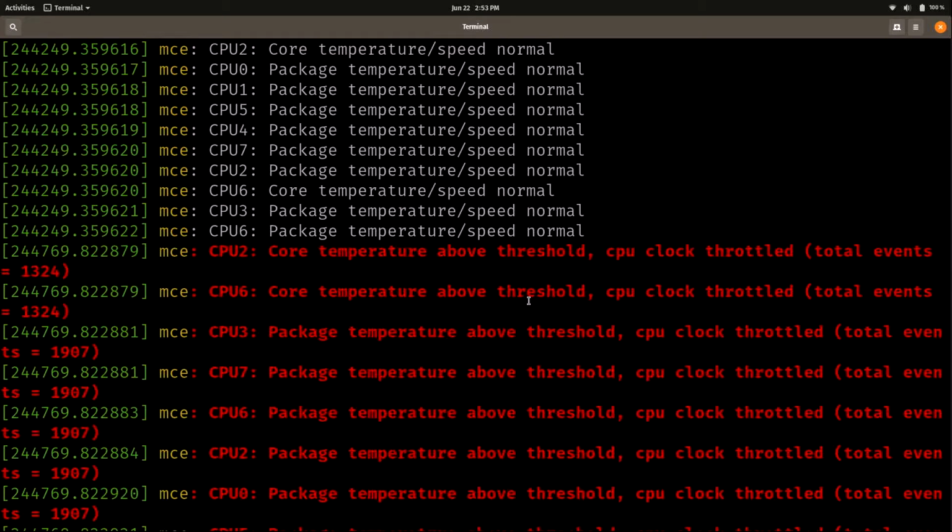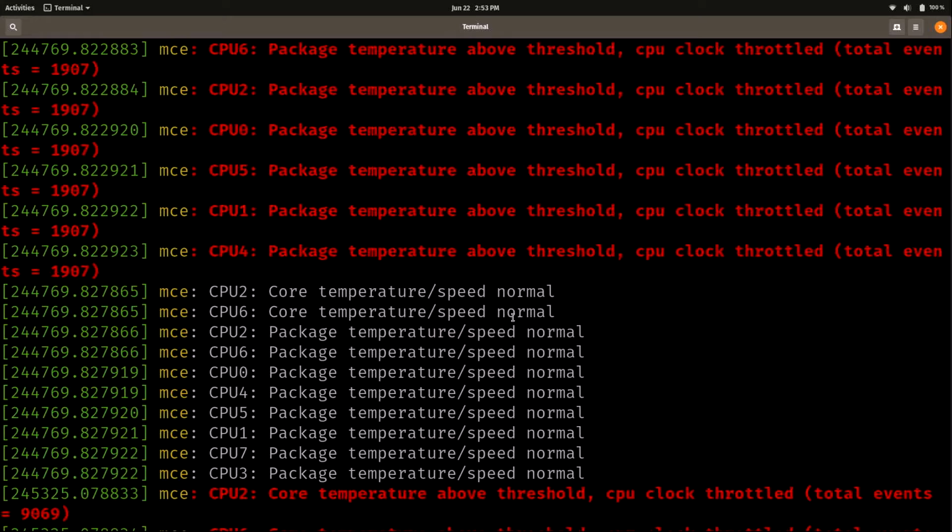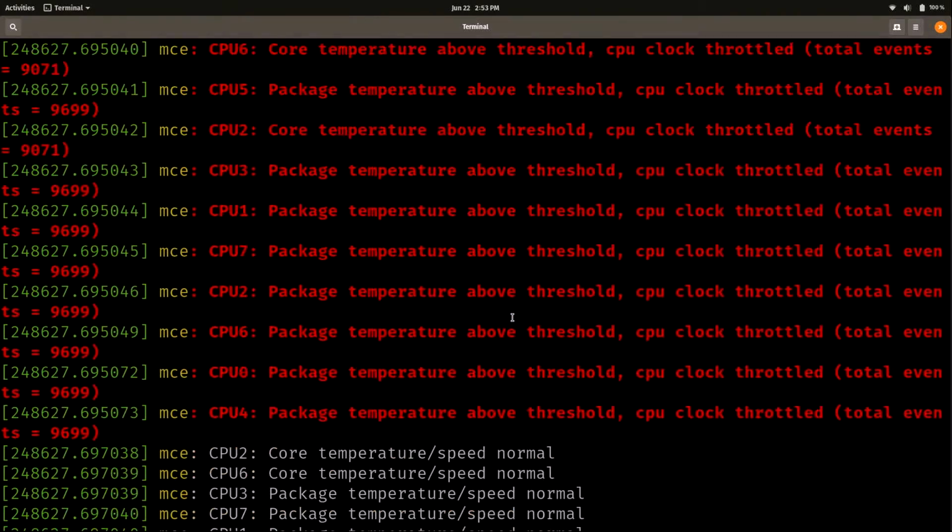Maybe I need new firmware on my laptop. Maybe there's some kind of configuration that I need to change. Something is going on here, and I might need to look into that. And thanks to the dmesg log, I was able to find information about that.